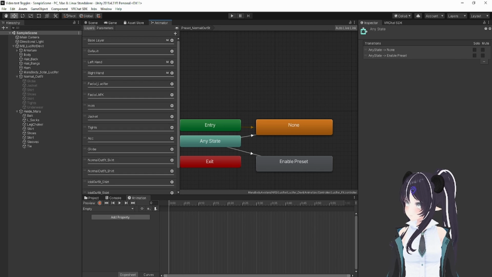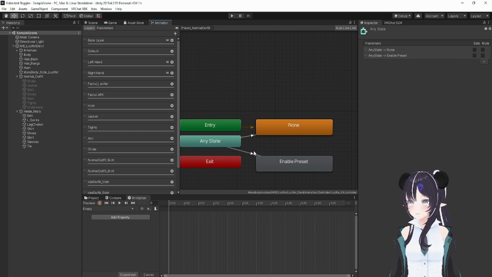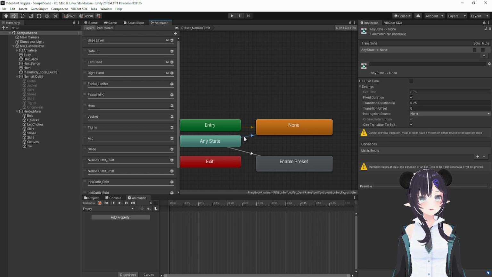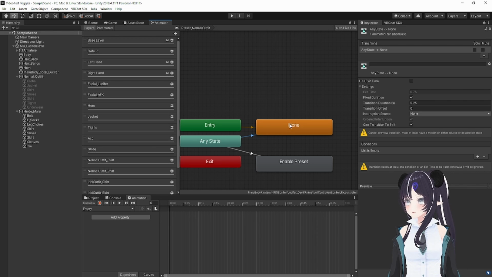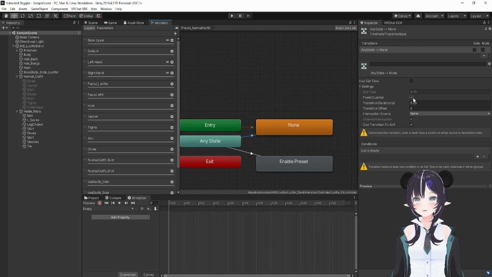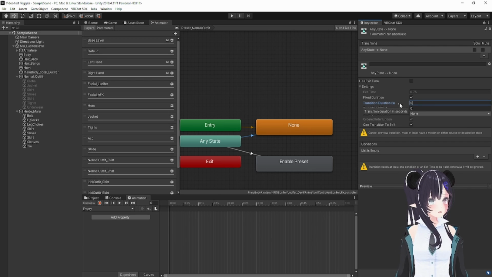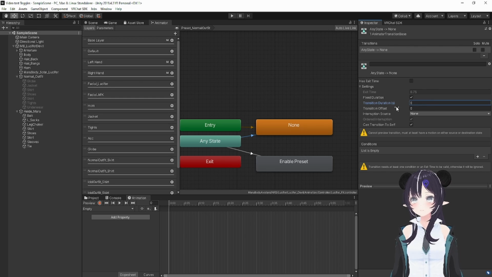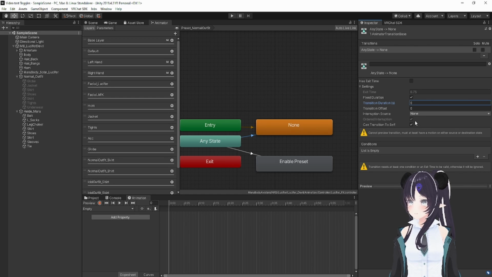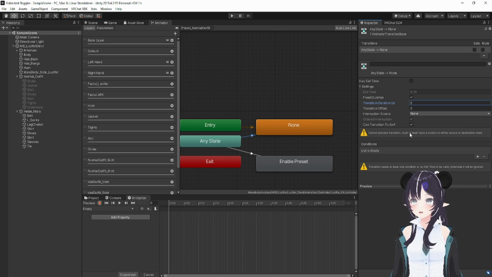And then within that, we're going to want to click the arrow going to none. Yes. And we're going to want no exit time. We're going to want transition duration, I just like putting it at 0. And then check, check, interruption, check. Okay. Here it is. Then we'll go over here.